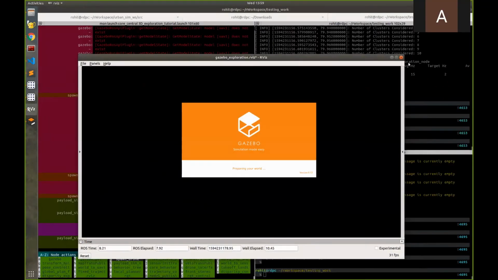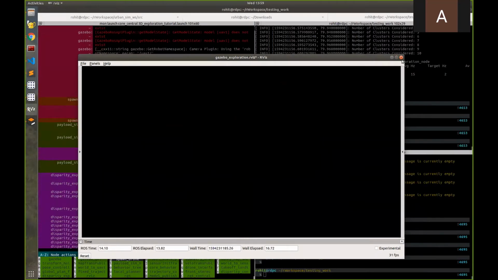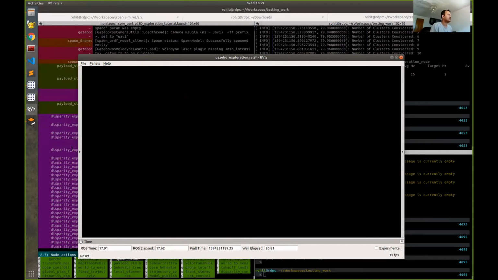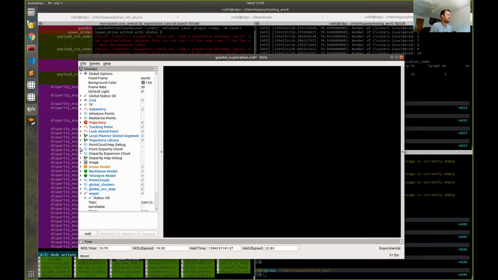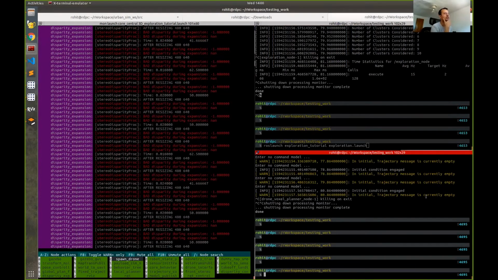Hey, Rohit. Hey. So I've tried running this a few times, and I can't get the frontier clusters to show up. Really? Mm-hmm. I don't know if this matters, but when I'm running the voxel planner, it's complaining that the initial trajectory message is currently empty. Is that normal? Yes.